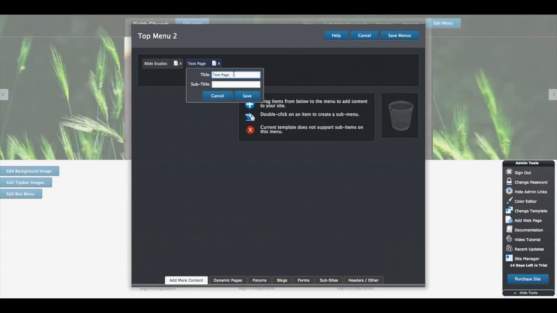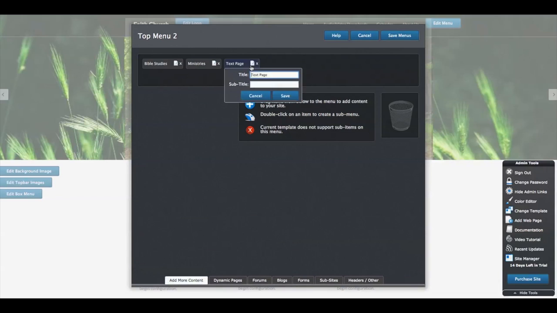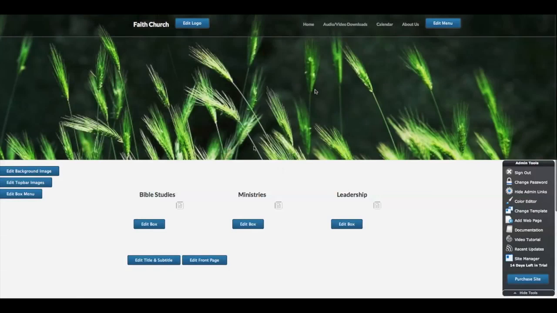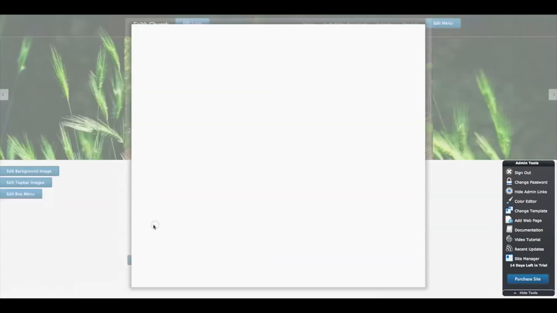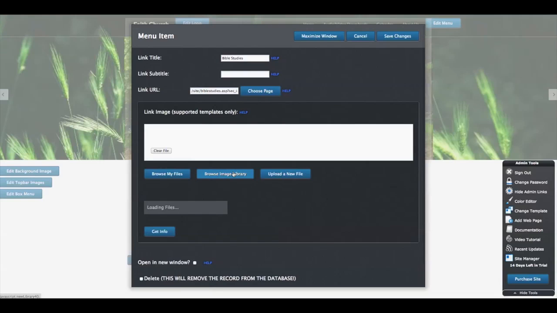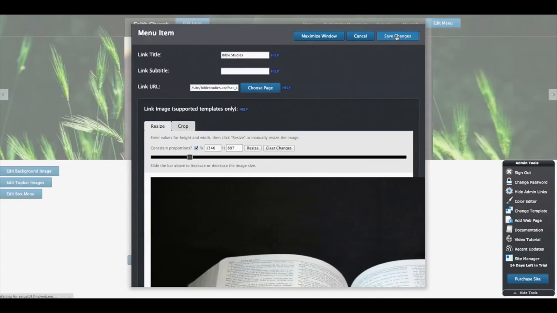As in the Menu Builder example before, simply drag items into the menu area that should be included as boxes. We'll demonstrate with an existing page called Bible Studies, and then with two new pages that can be called Ministries and Leadership. Save the menu changes to get ready to add the images. Click the button to again upload or select the image which should be used in the box. Do this for all the boxes, and the home page is really beginning to look complete.